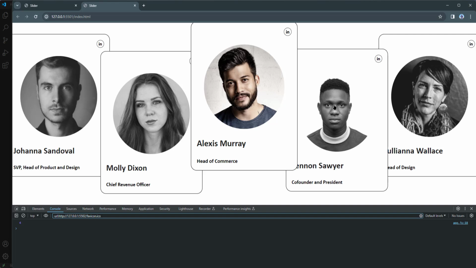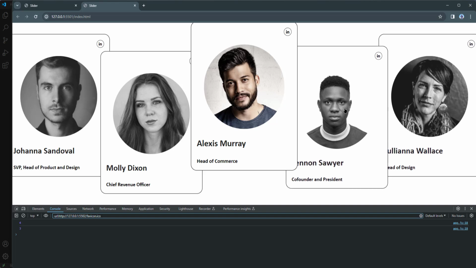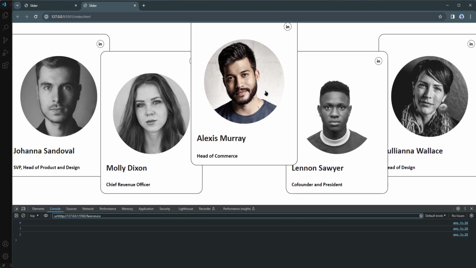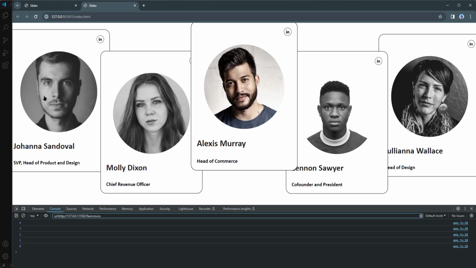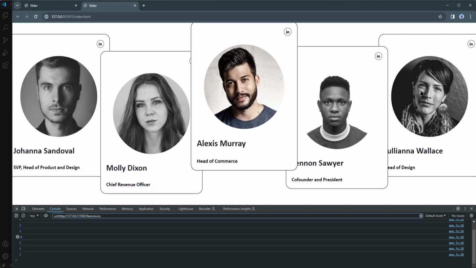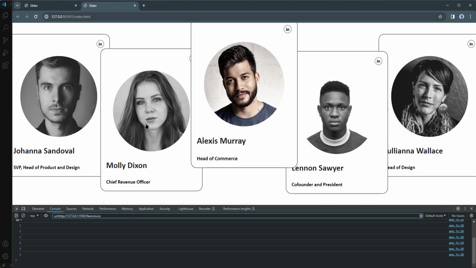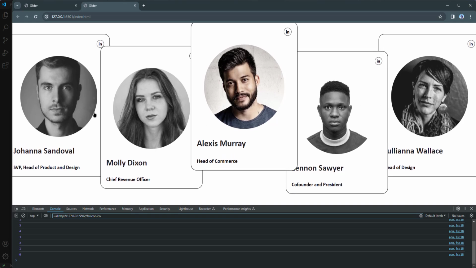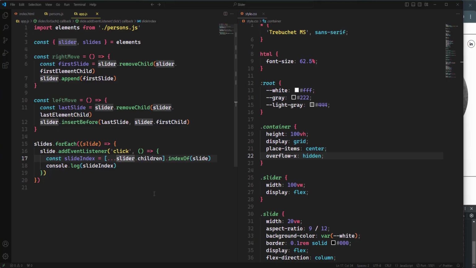As you can see, we have here 4 because I clicked the fourth, then the third slides, then we have 2, 1 and 0. As you remember, index numbers are 0 based, that's why we get here 0 when we click the first slide. So everything works fine. Now we're getting here the index numbers. Let's go back to the VS Code.